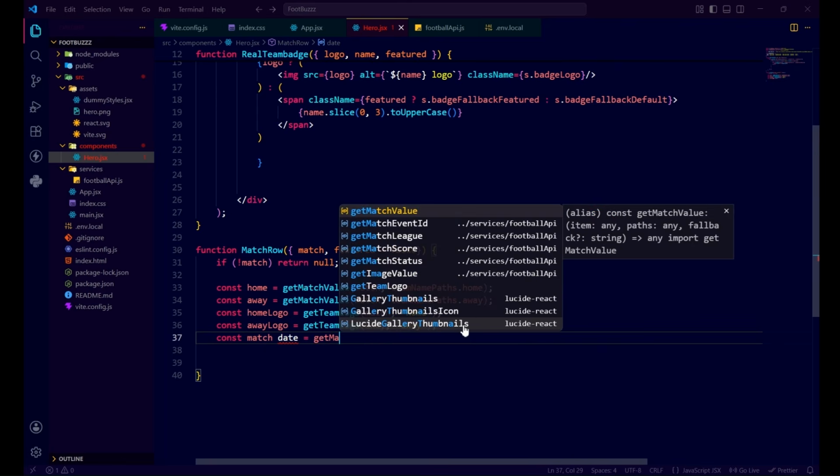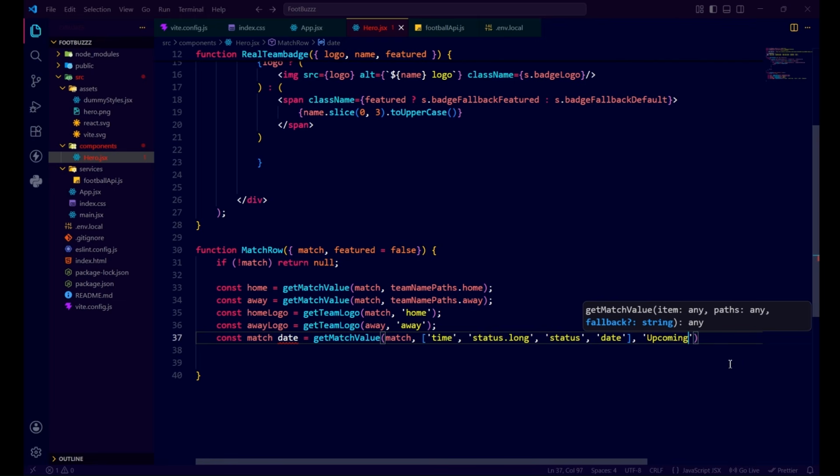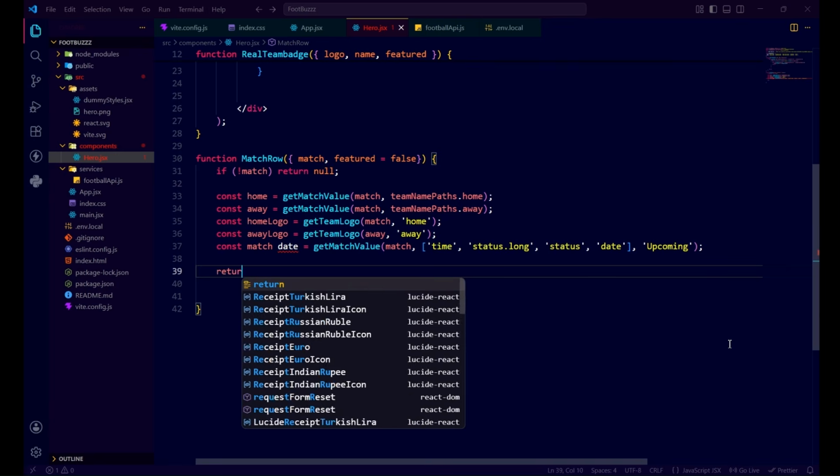Right. Then let's write matchDate is equal to getMatchValue, and inside that pass the match, and we'll show multiple paths here which is stored in the array: status.long, status, date, and let's write a comma and write upcoming string, and after that let's return.